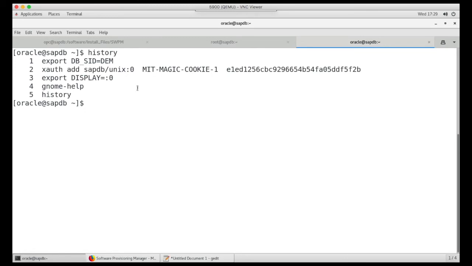Already, ahead of time, I've set my database SID. I've set my X display. I've actually validated and tested that, and now I'm going to the software directory as it points out.